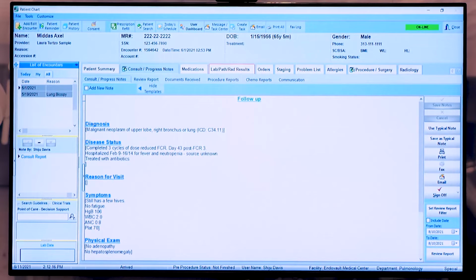The oncologist then creates a follow-up note in the system with a treatment plan. He also updates the diagnosis codes in the system. In this particular use case, we use the ICD-10 code, that is C34.11, to report the cancer to the registry.